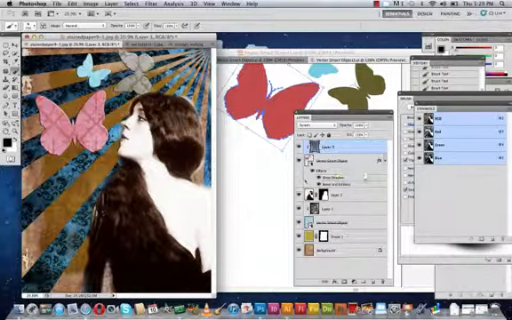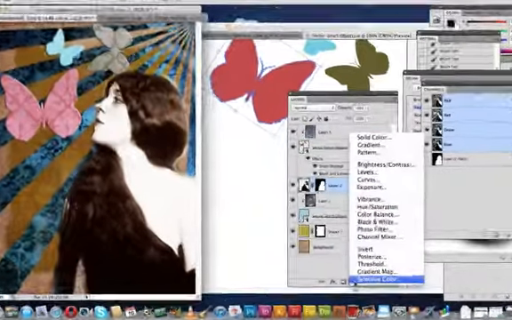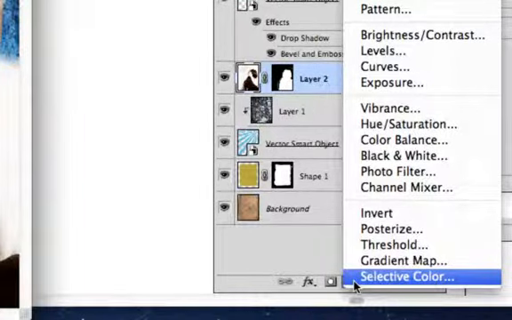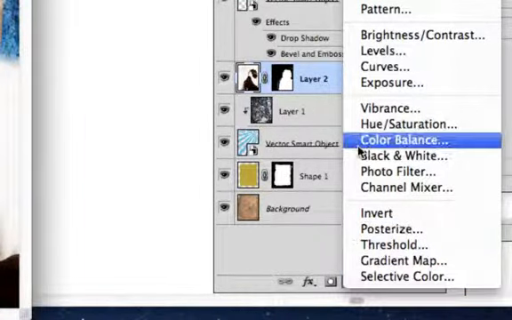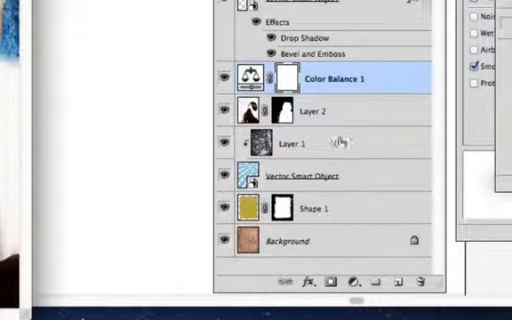Another thing too is, say if I wanted to put a different color balance on this woman here, I can click on her layer. I can go down here to my adjustment layers, and these change the colors, the brightness, contrast, the levels, all sorts of things in your images, but they don't change the image, and you can go back and manipulate them at a later date. So I'm going to hit color balance on there.